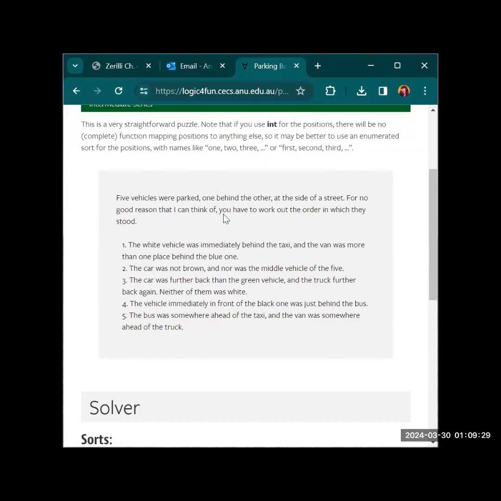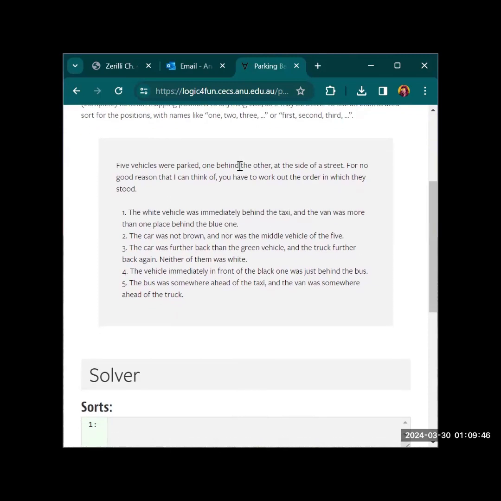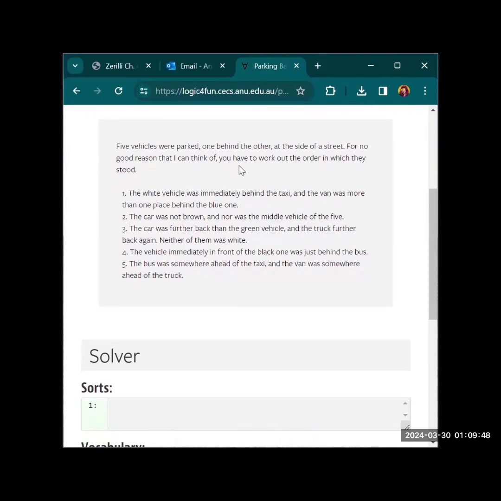That being said, we can also use int, except we'll be defining a constraint to ensure that we do not have a lot of mapping. We just have limited mappings. So yeah, let's just get started. The question is, 5 vehicles were parked, one behind the other, at the side of a street. For no good reason that I can think of, you have to work out the order in which they stood.